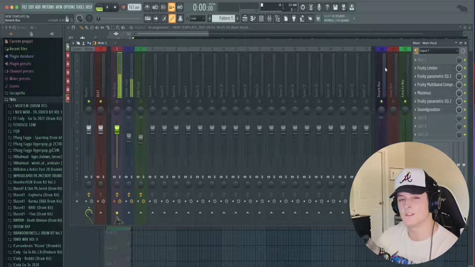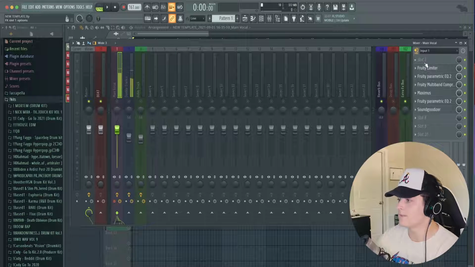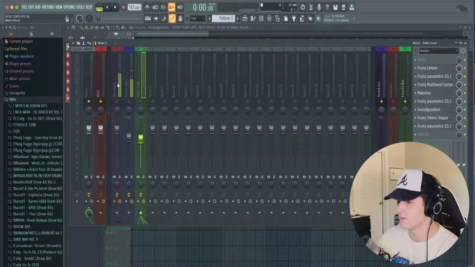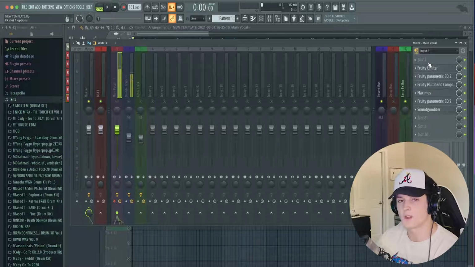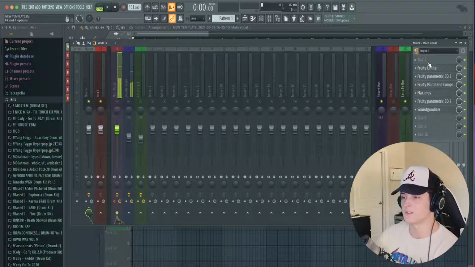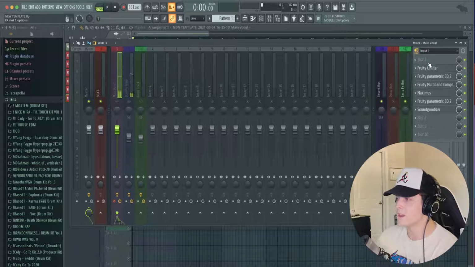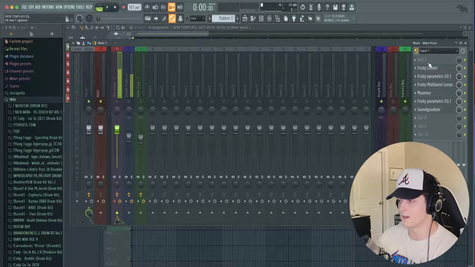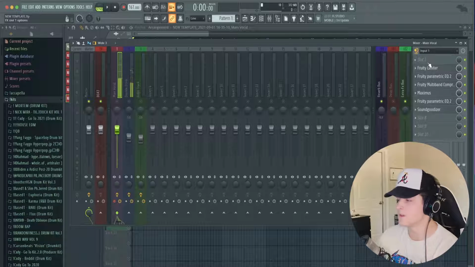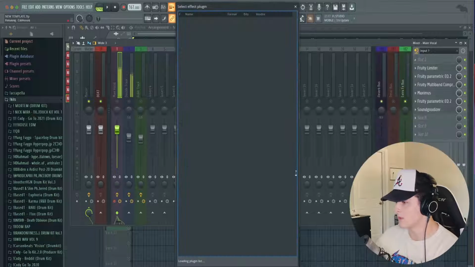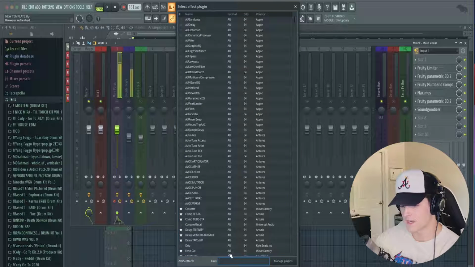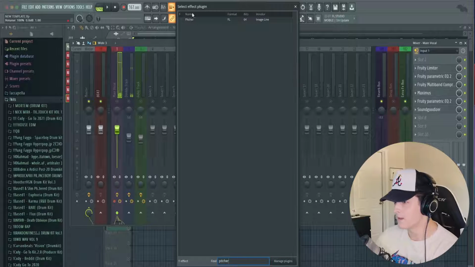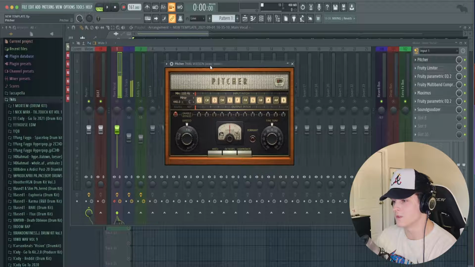But the one thing you're going to notice is there's no auto-tune on these, and that's why I left this first slot on every track open, because for the most part, I feel like everyone has their own auto-tune. I personally like to use Waves Tune. I know a lot of people like to use Auto-Tune. And if you don't have the money to purchase one of those, you can always go to more plugins and type in Pitcher. This is actually FL Studio's version.